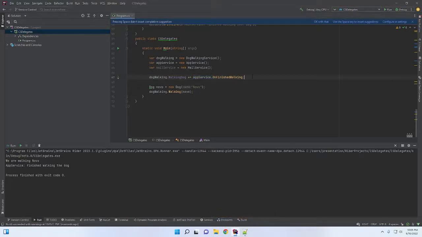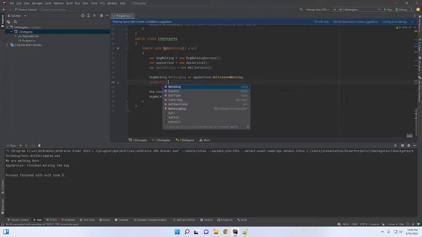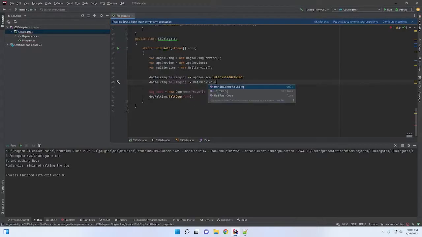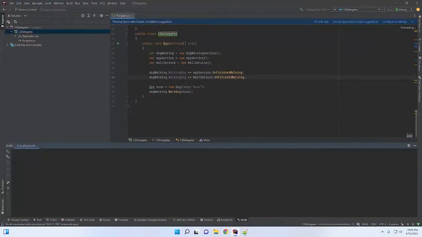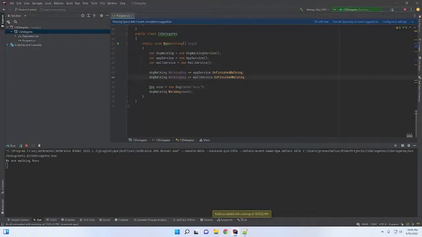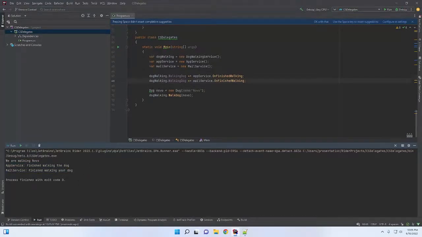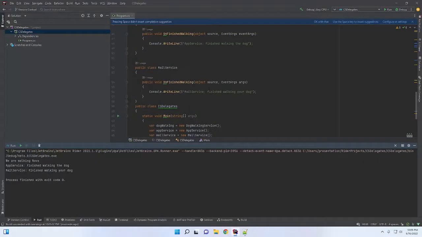And in fact, I can go ahead and also add in dogWalking.WalkingDog += mailService.OnFinishedWalking. And so now those two will get notified automatically, and they will print out, hey, you're finished walking that dog, whichever dog it is. Now you can pass in extra information. You have the source here. You can do something with that source.